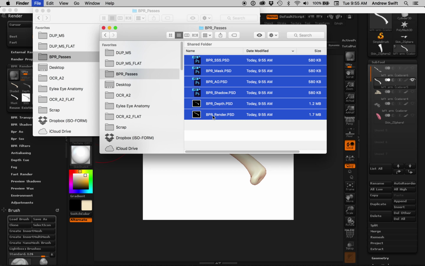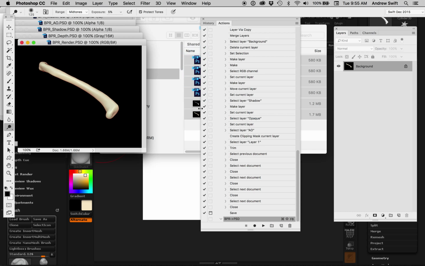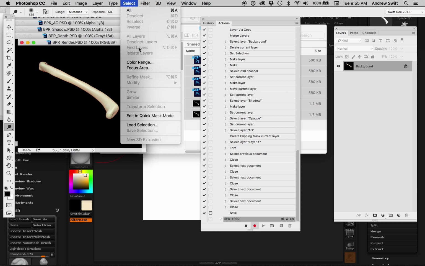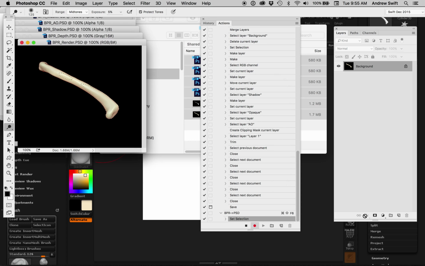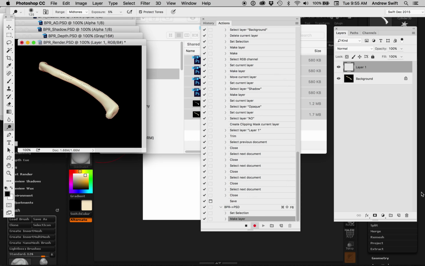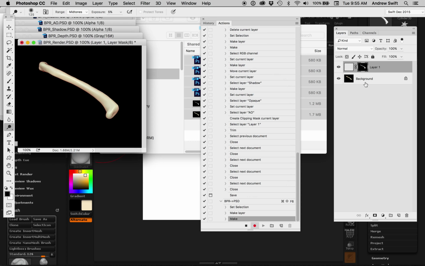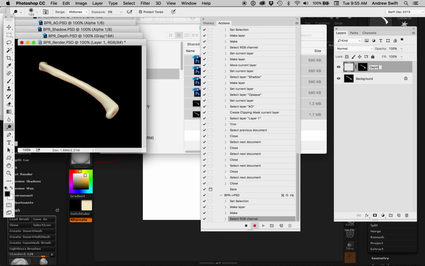So select them all and open them in Photoshop. The one in the foreground needs to be the render pass. Click record, and do selection, load selection. We're going to do this in order too. We're going to start with depth, new layer, layer mask icon, and add depth.